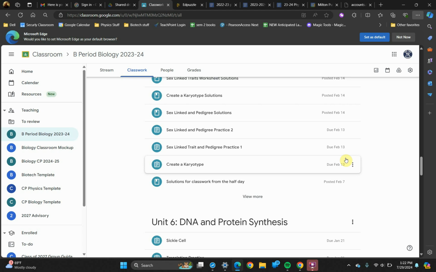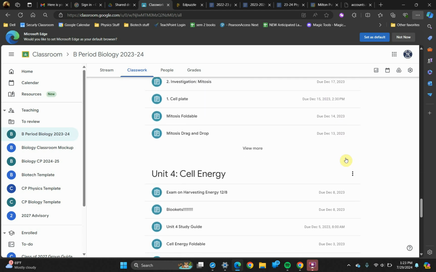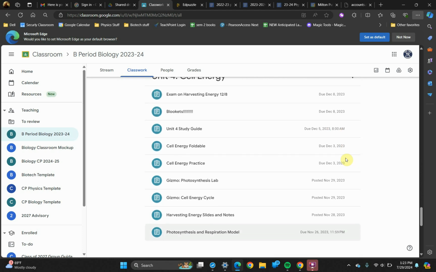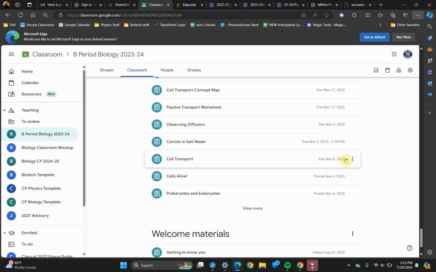Every resource that's out there is up there for students to use, and all the assignments are out by due dates, along with the resources that I use and soft copies of assignments that I put out in class. All of those things are neatly organized in my Google Classroom under the classwork tab.